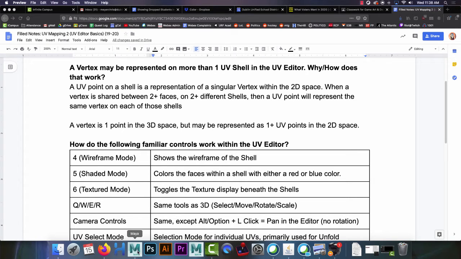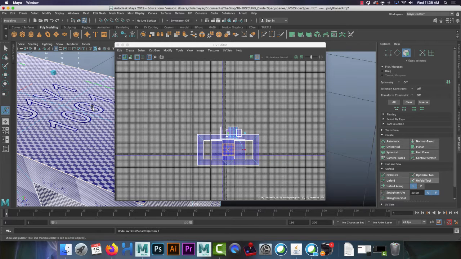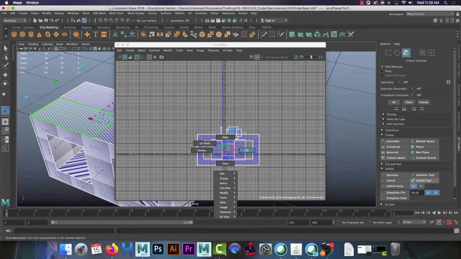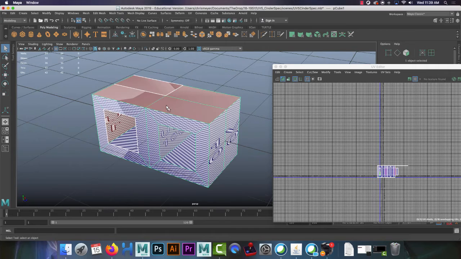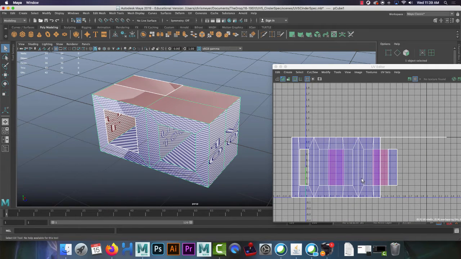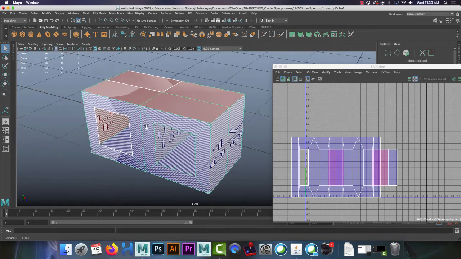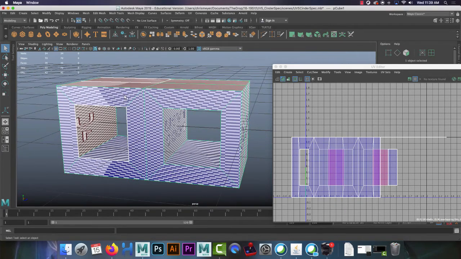All right. So the first question on here, a vertex may be represented on more than one shell in the UV editor. How or why does that work? So let's take my example piece here. This cinder block is going to be coming to you in the next short period of time, not this week, but sometime soon. And I completely destroyed the UV maps on this so that you guys would have no fun doing the assignment. As you can see, the UV maps are causing my checkerboard texture to apply in a way that I would loosely describe as disgusting.